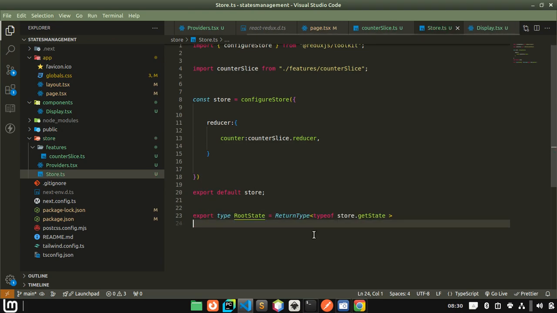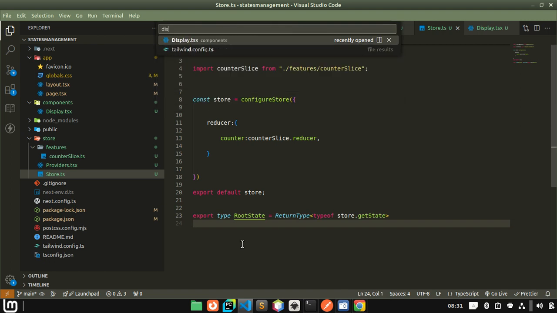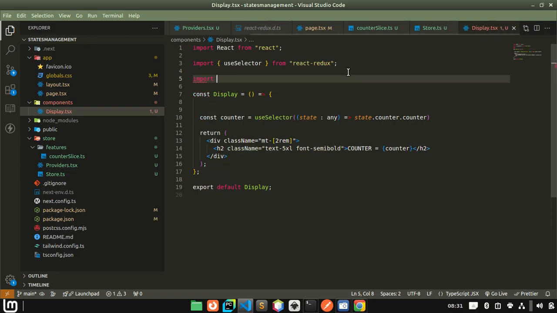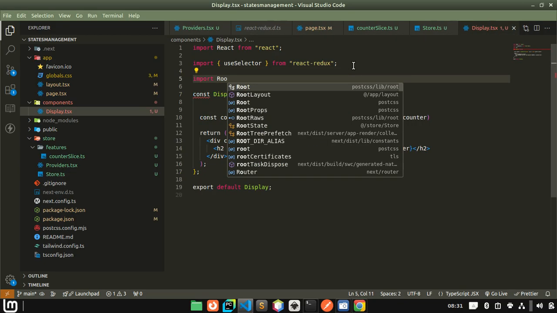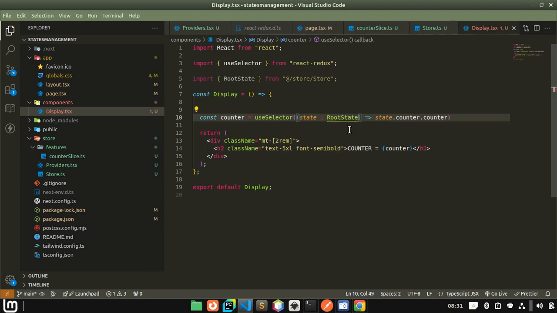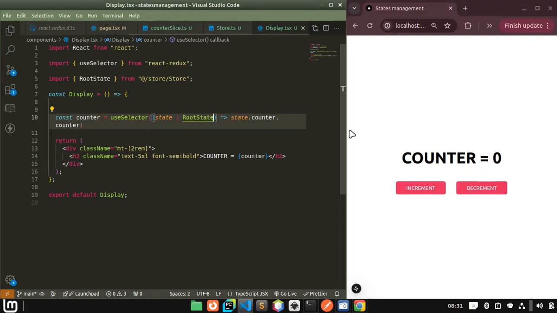Now with that one set it is okay, but I wanted to define a state maybe for the dispatch, but we are not dispatching any data. We are just dispatching a function. So I can work with this RootState. I can now come here to display and import RootState. Now I can say this state there is the same as RootState. That is proper typing, and you can now see it's working correctly.